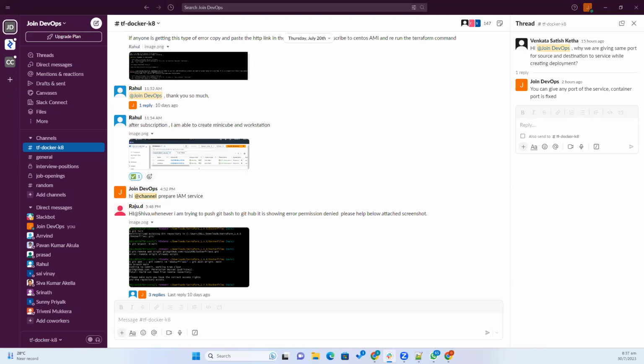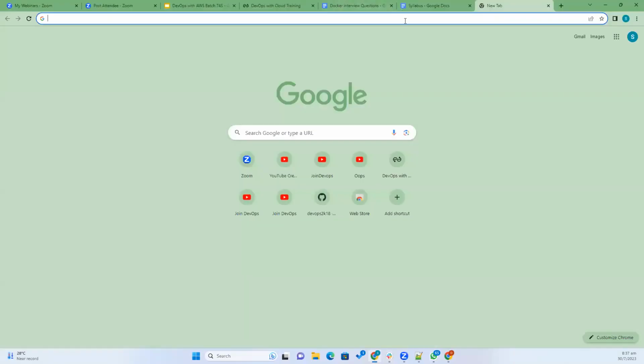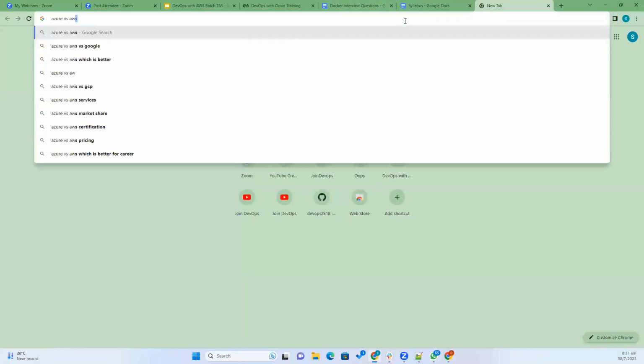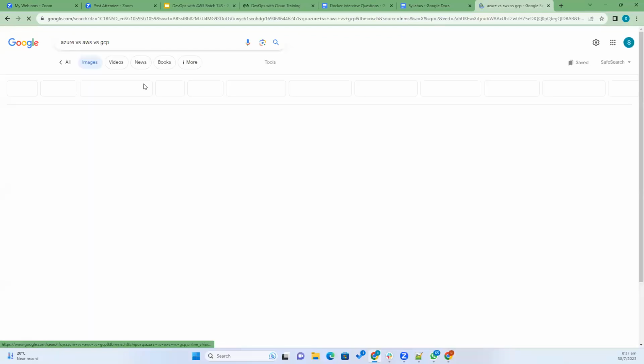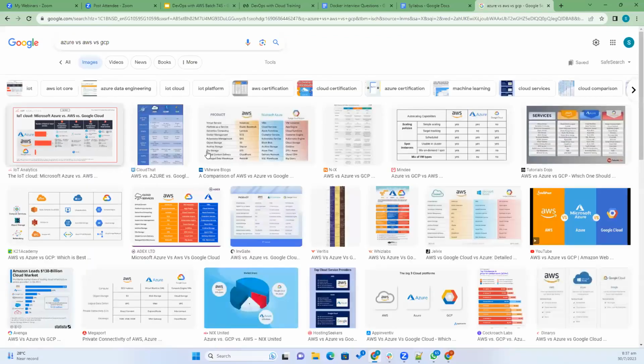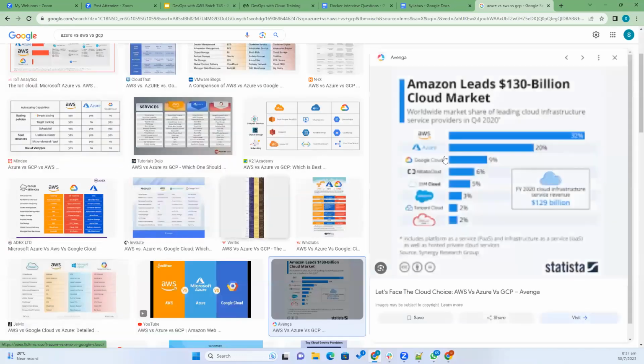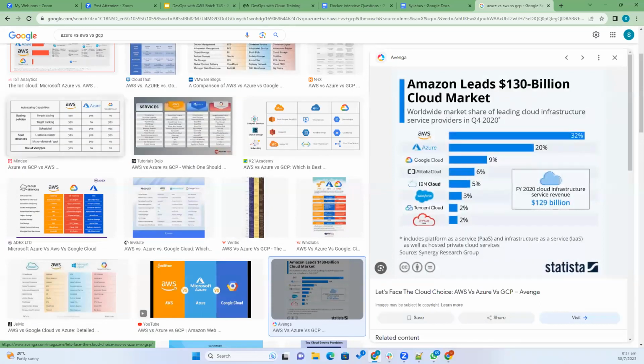Shiva, what is the market share for Azure and AWS? You can simply search here. Right now, AWS is always the market leader because they invented the cloud computing concept. For a first-time learner, we definitely recommend AWS because it has a lot of services, 1,000+ services, completely stable. You will get more community support. AWS is the market leader, with 32% of it.